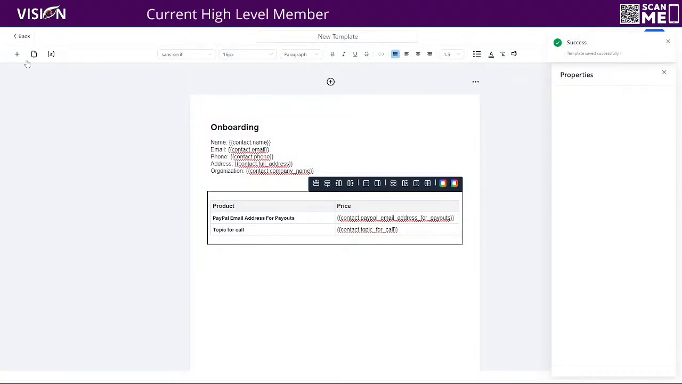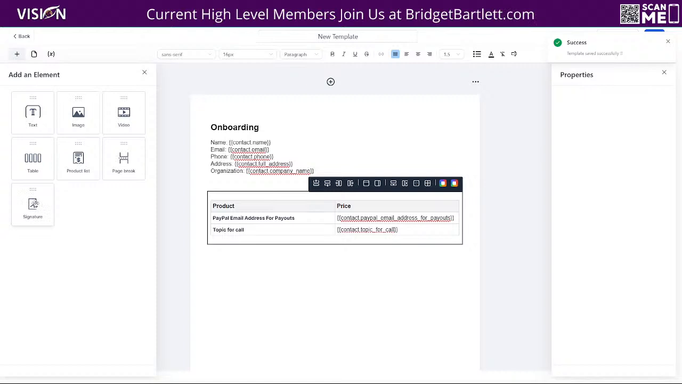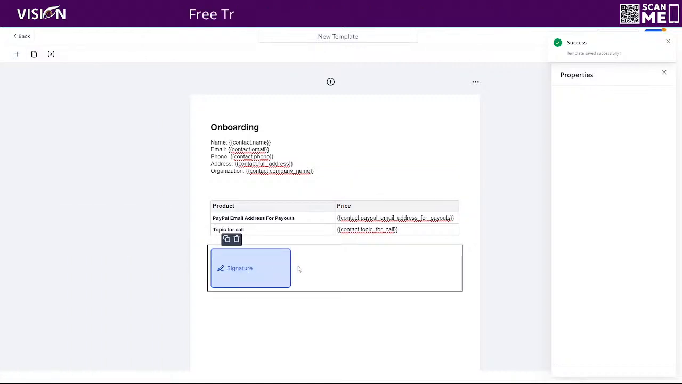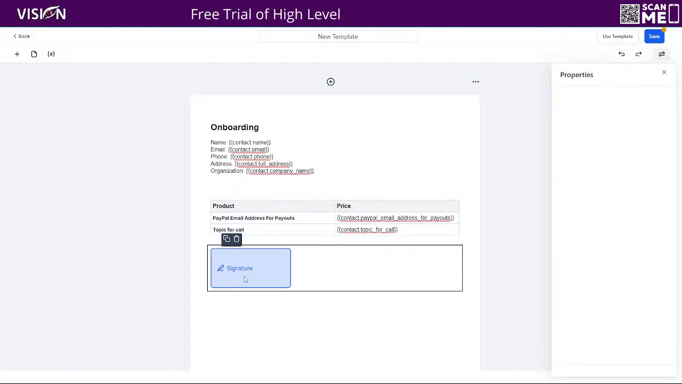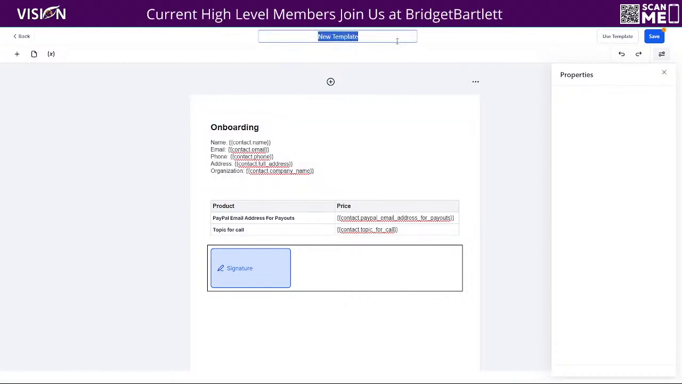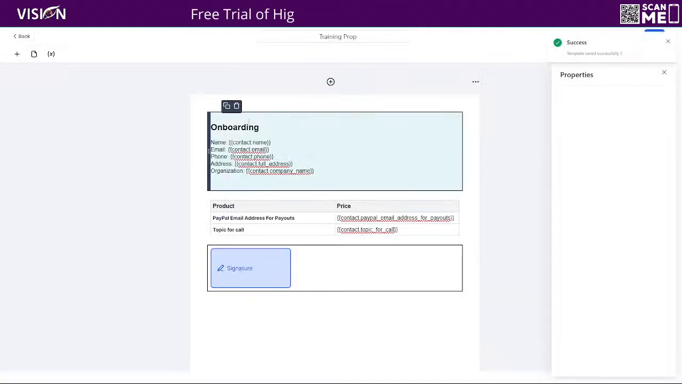But remember, this is a proposal. So what we need is a signature form. Now, as of the level up day last week, you can now add multiple signature fields if you do have multiple people that need to sign the document. I'm just telling you that so you know. I only need really one here, so I'm just going to say training. Okay, and save. So now I have my template.